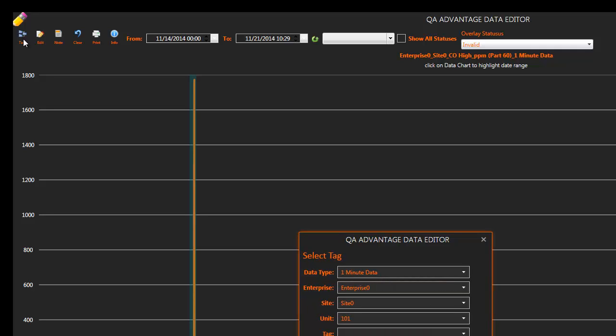You can use this tool when you want to switch between editing sessions without restarting the application. For example, you may wish to review 1-minute data for CO High ppm, but then you'd like to see the NOx High ppm value. Clicking this button will allow you to make that switch to a different tag.